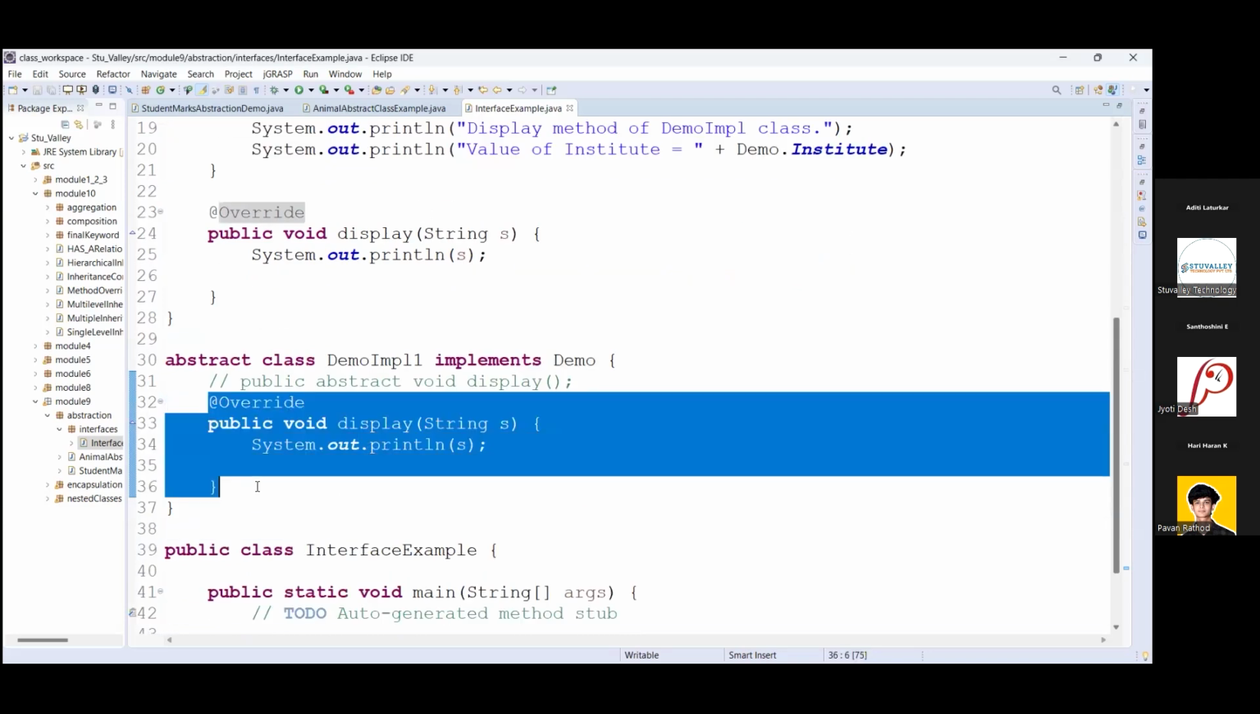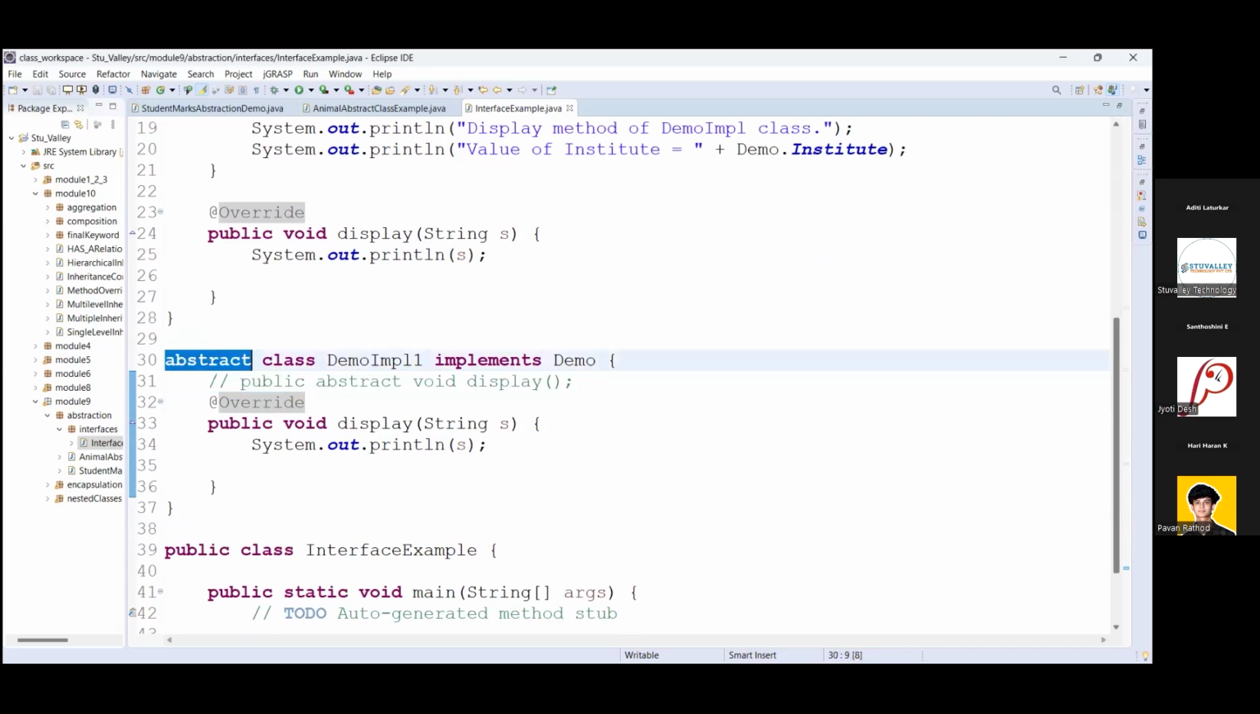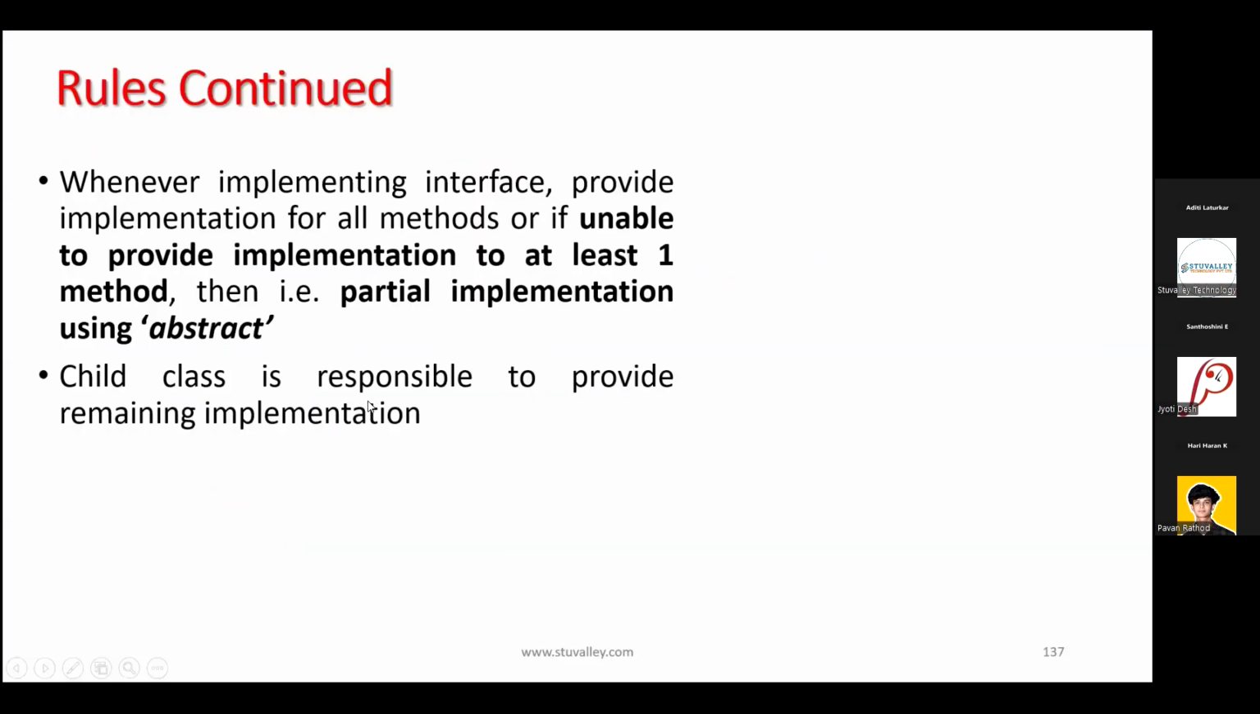But if you are not providing implementation for at least one abstract method in this class, you have to make that class an abstract class. Okay, same as the abstract class rule. Then the child class is responsible to provide the remaining implementation.